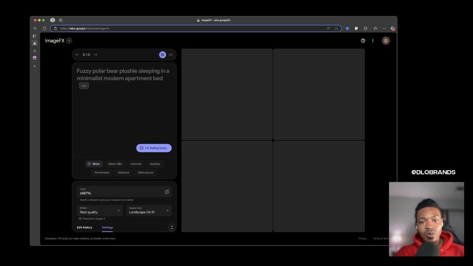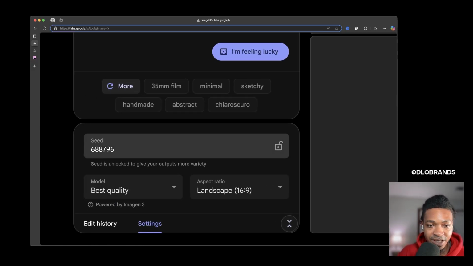So right here we have image FX, which is basically like every other image generation, but it's much better. So right down here we have the seed, which you can look at as, if you've ever played Minecraft, you have world seeds. And so world seeds are basically how a specific world looks. And so in specific seeds, you have specific looks. So if you want to have a variety of looks, then you can just leave the seed to change itself.